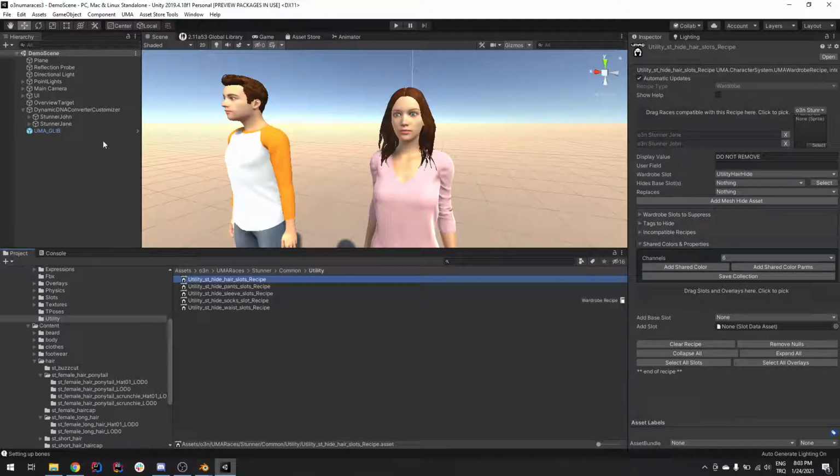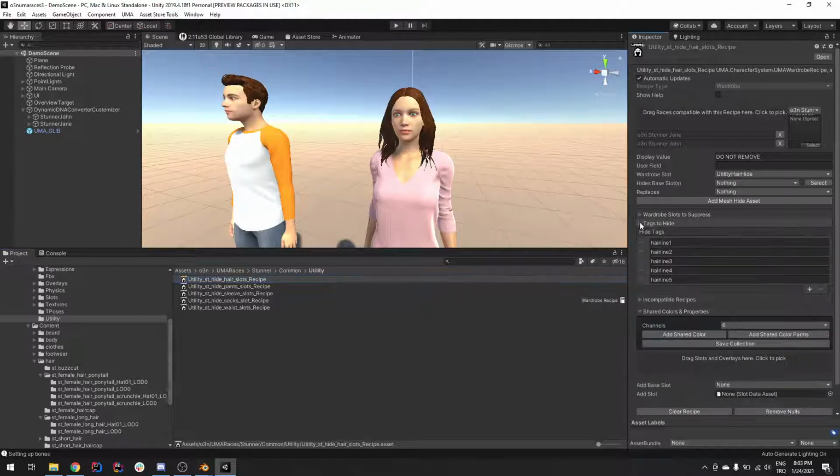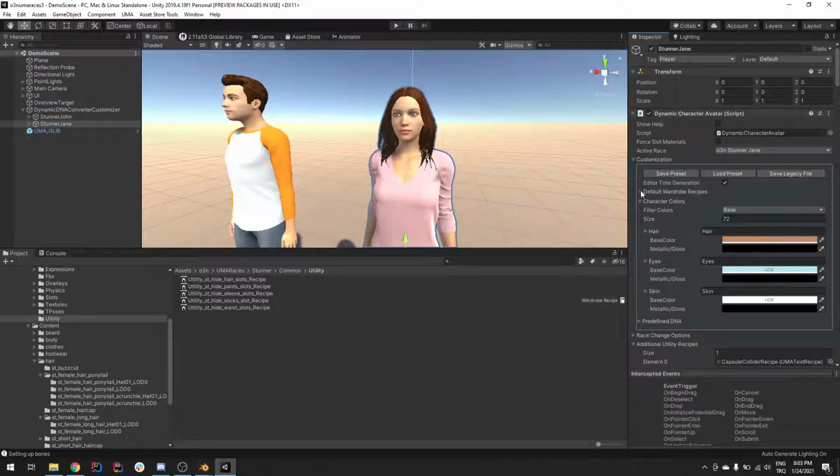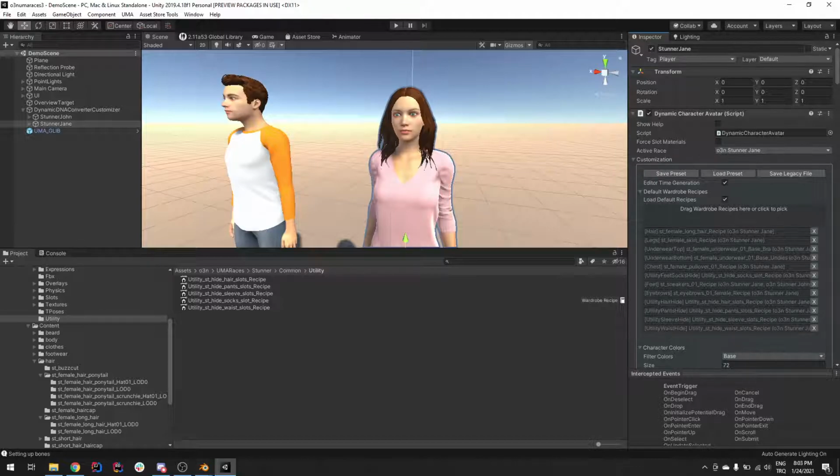So what it's doing: it doesn't have any mesh or overlays on it. It's just to hide some tags by default. So you see that standard Jane here has these utility recipes equipped by default. This is also on the prefabs of the characters. When you use the prefab, they'll have these utility recipes by default. Don't remove them; it'll just mess up this hair hiding thing.